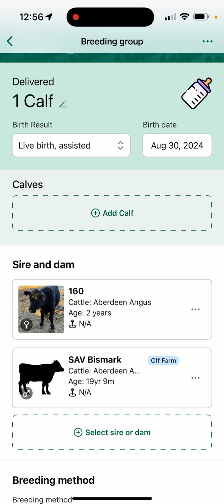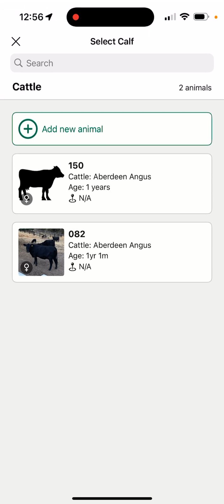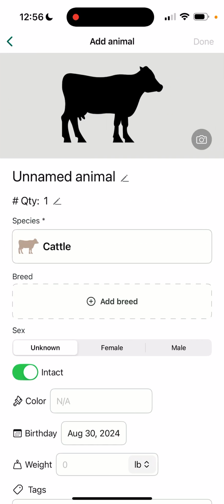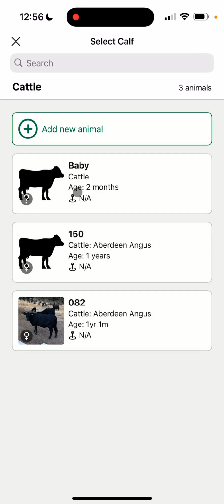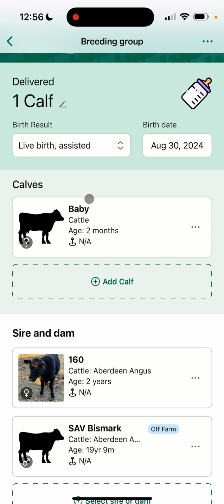So if I add a calf here, now of course I don't already have that calf, so I can actually create a new animal from the screen. So we'll just call this baby. And then we're going to hit done. And we've selected baby here.